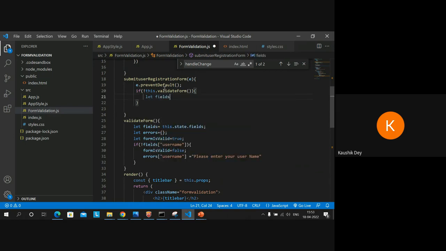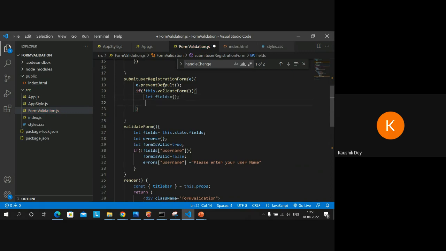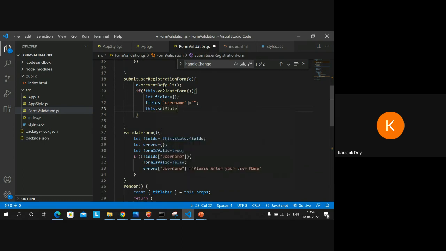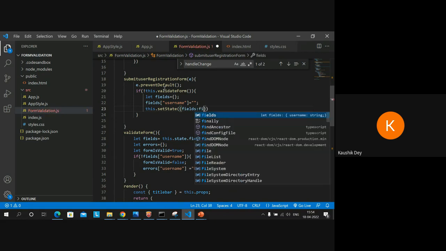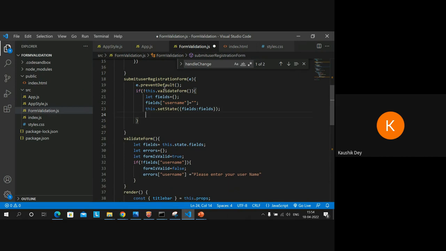Let fields, username, and this dot set state, fields colon fields. Add one alert box for that: form submitted. Is submitted, which I can add. Okay.